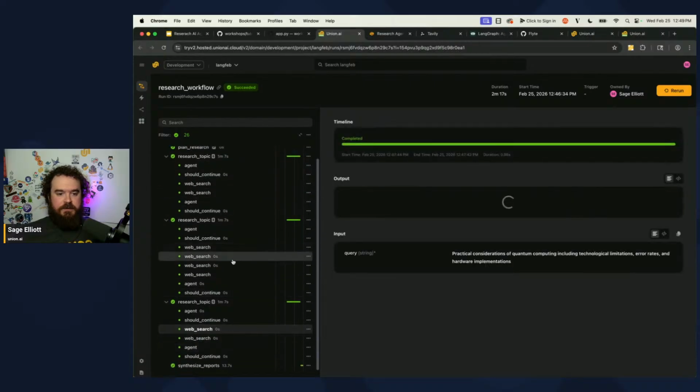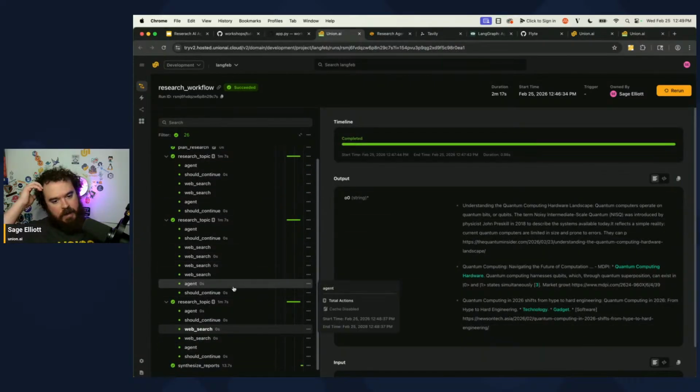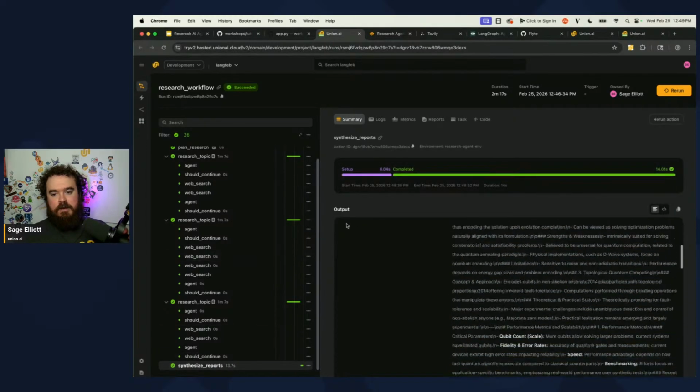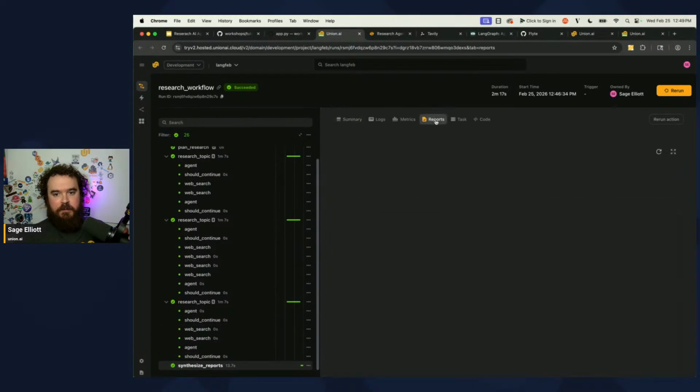This other one did 2. This one did 4. And then you could, again, basically adjust that value. So if you want to do way more research and really reason about it, you could do that. And then we have our synthesized report. And again, you get the output here, but let's go and look at this report section.